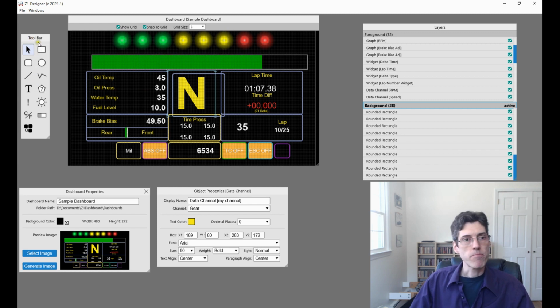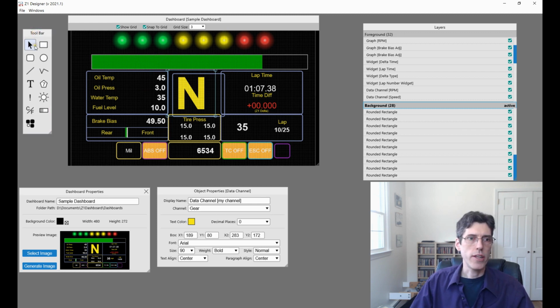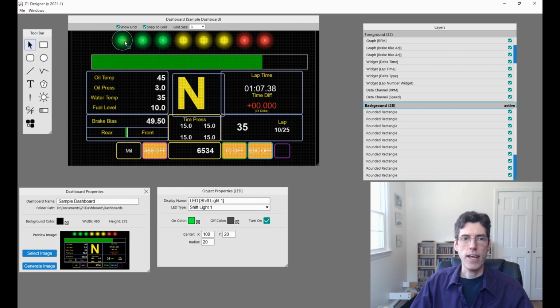The toolbar on the left here, this is where you select what you want to work with within the dashboard window, the design window. So by default, the pointer is selected, and if you hover over, you get a little tool text of what the tool does. So the select and the move tool, we've been using that. Obviously, it selects things, and you can move things. The next is the rectangle.